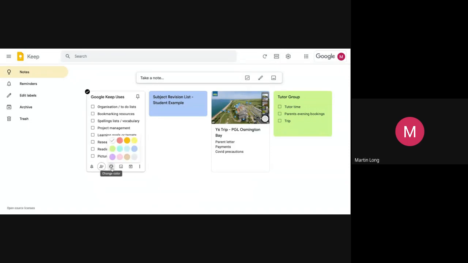You can make things stand out, so you've got all the options there. Let's make that one purple, make it stand out. Also, if you've got visually impaired pupils, I found it really useful to make Google Keep notes stand out from the background, so it makes it easier for them to read because it might support their learning need. You could use it for note taking.